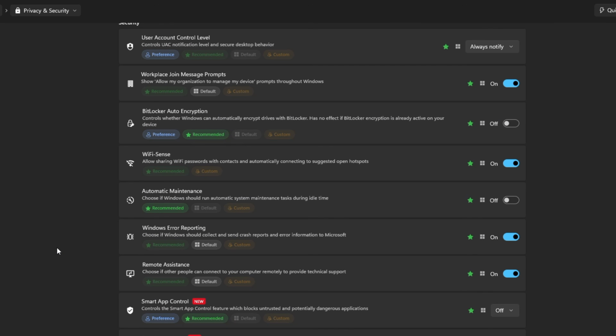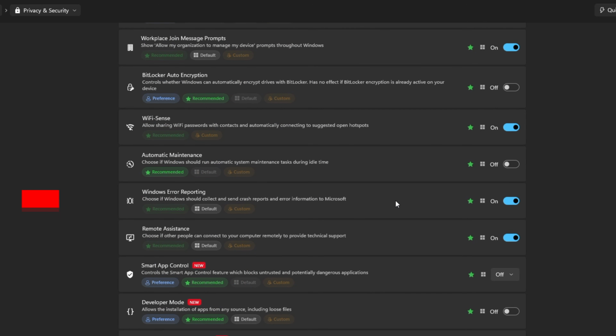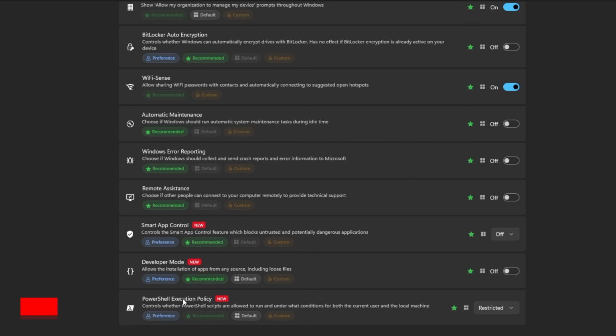In that same security section, you can safely turn off Windows error reporting and remote assistance. That's background reporting and a remote access feature that you don't need. And if your version shows newer items in here like Smart App Control, Developer Mode, or PowerShell Execution Policy, leave all three exactly as they are. Those are security guardrails, they're not junk.